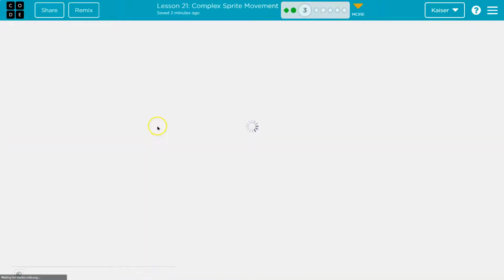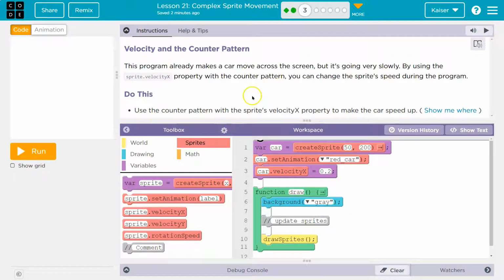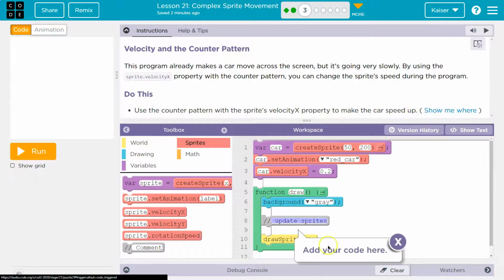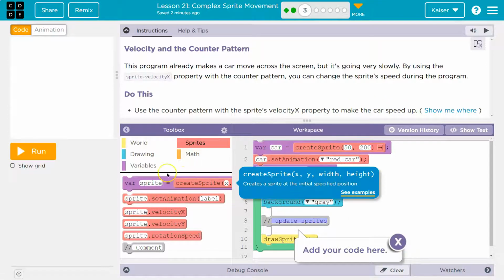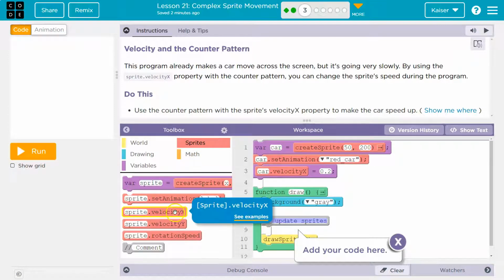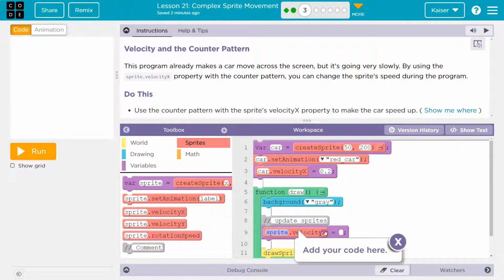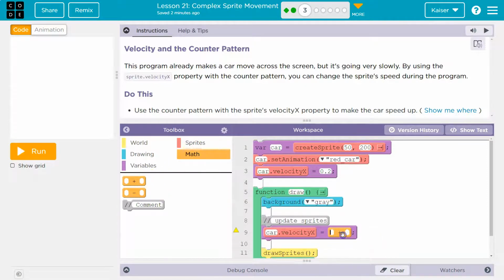So now I think we're applying that knowledge. Use the counter pattern with the sprite's x velocity to make the car speed up. Show me where. Add your code here, update sprites. Okay, we want to do the speed up thing. So I'm going to grab the x velocity. What's the name of my sprite? It's not sprite, it is car. So, okay, I'm going to do car. And then it needs to speed up.